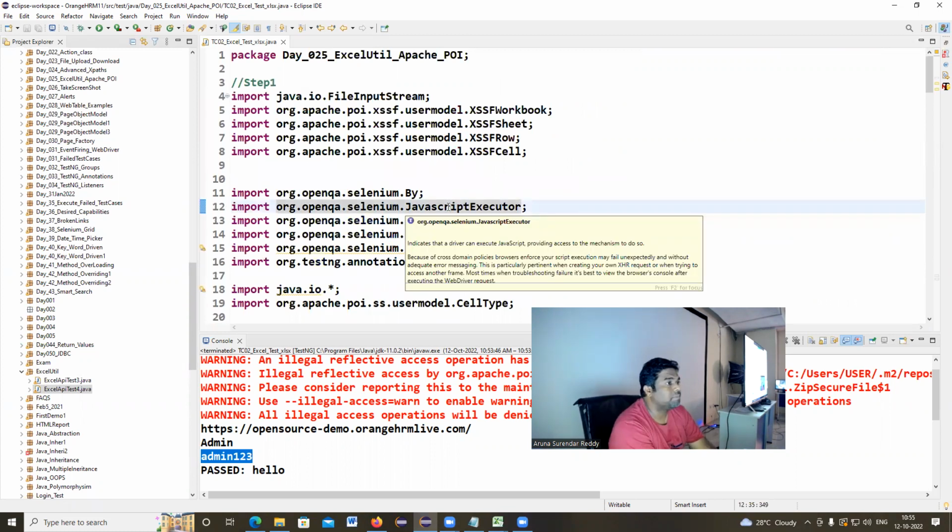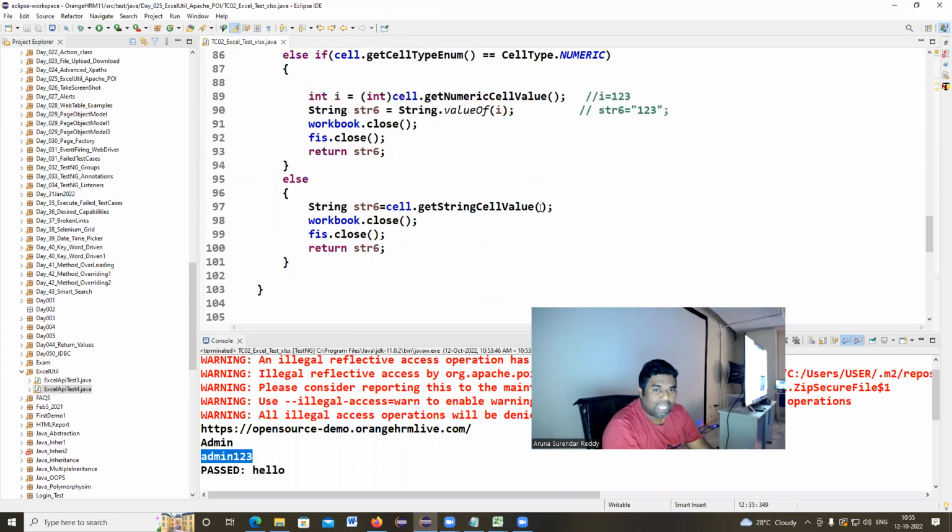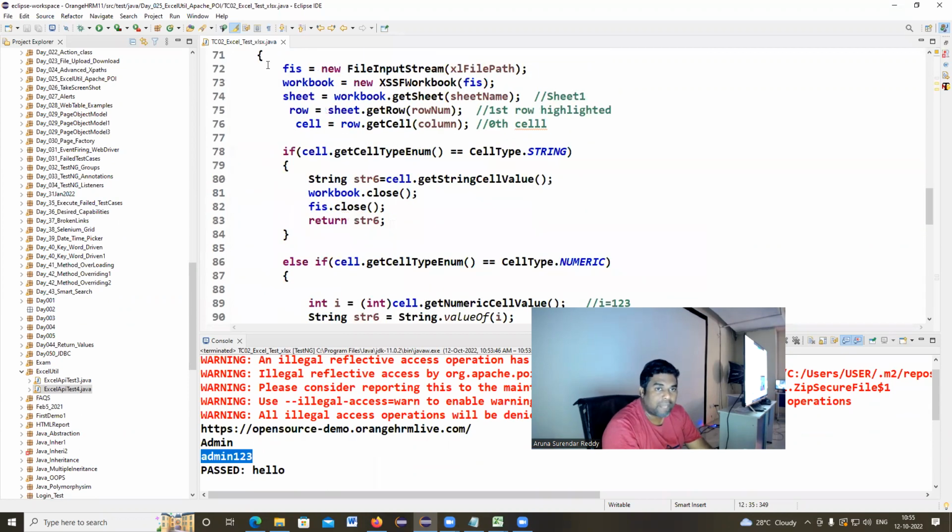I have to import the java.io.FileInputStream supporting class, and I have to import org.apache.poi.xssf.usermodel.XSSFWorkbook, and org.apache.poi XSSFSheet, XSSFRow, XSSFCell. These are the supporting class files I have to import from org.apache.poi. First step is done. Second step, to connect with the Excel, directly come back to here.